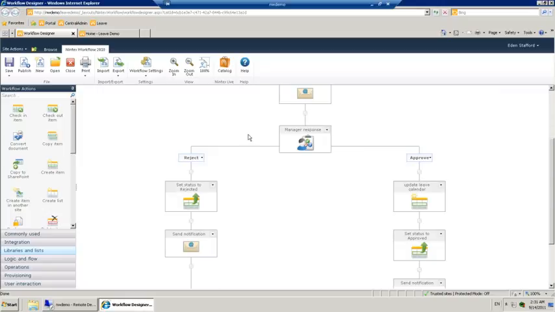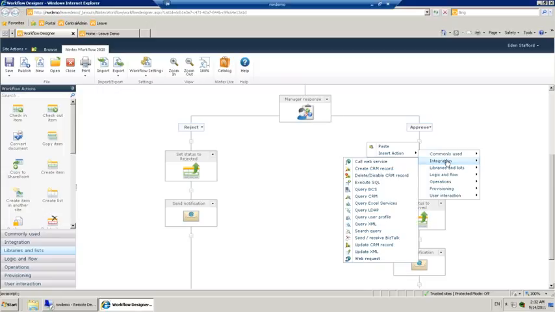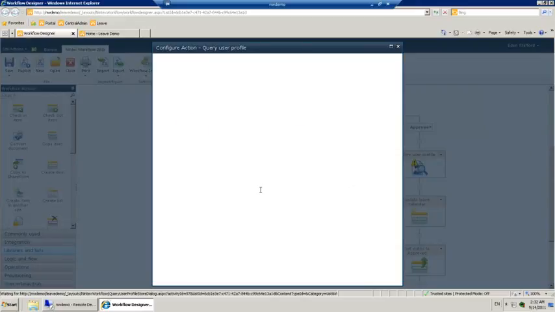So the first thing that we're going to need to do is determine whether the person submitting the leave is part of the services crew, part of the services department. So when a leave request is approved, we're going to query the SharePoint profile store. Now, there's a lot of different ways that you can record information about users and query that within Nintex workflow, but SharePoint profile store is a pretty popular one, so I'm going to use that.